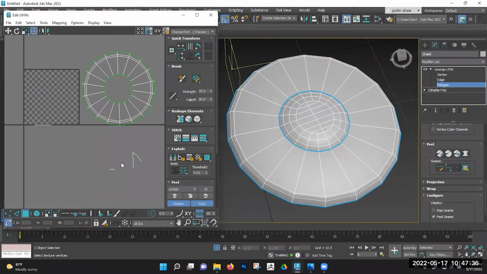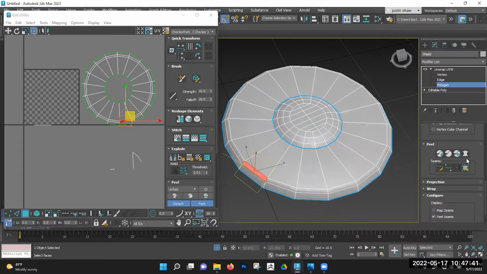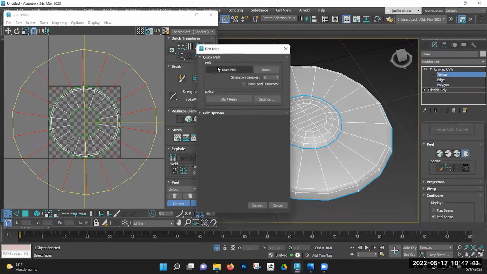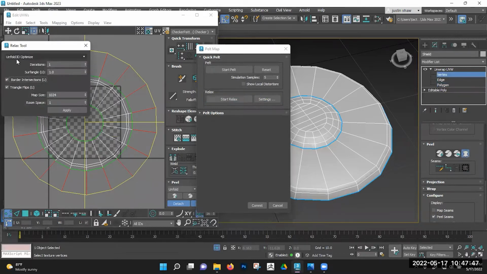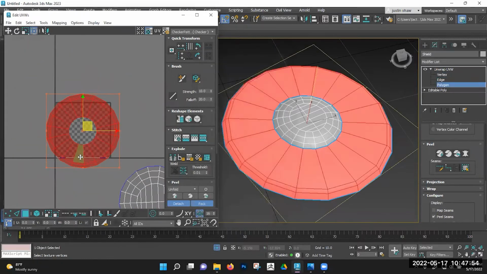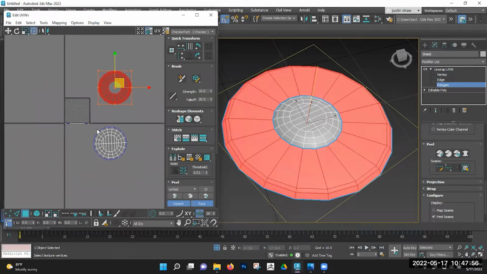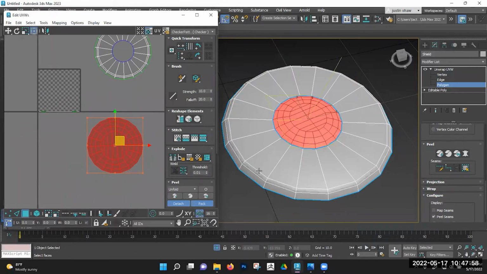Where'd you go? Polygon. Just grab all of that. Just going to start pelt, start relax. And in the relax settings, there's this unfold 3D optimize. If I turn it to polygon angles, it will end the error problem that keeps showing up in this version of Max. Scoot it up here. See how it stops messing with the other pieces we've already unwrapped.